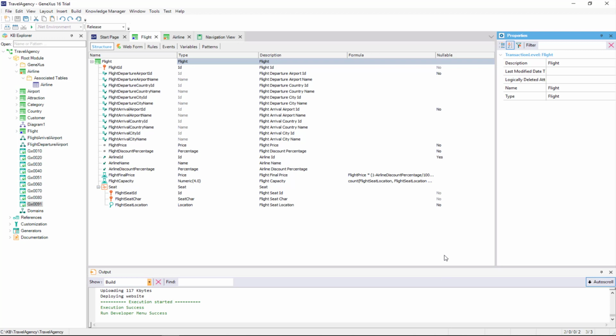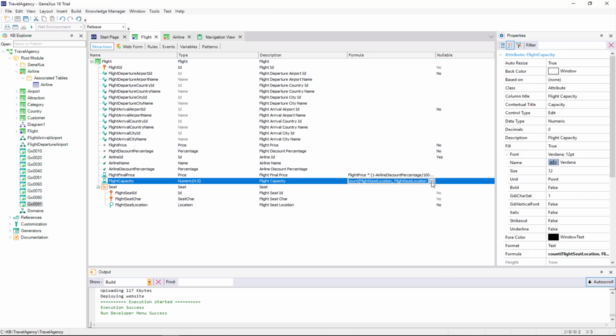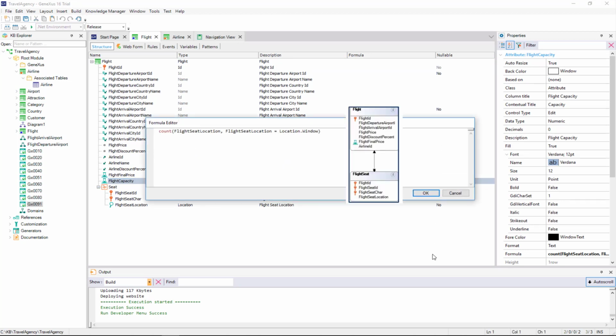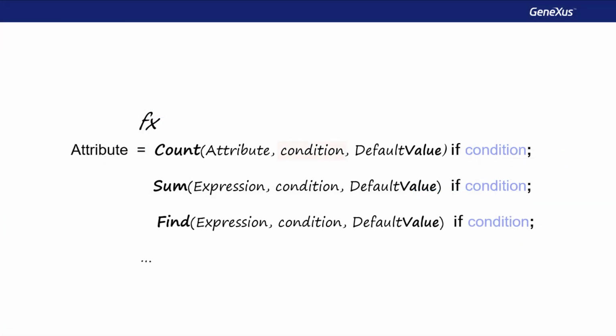We also saw aggregate formulas. To make their calculation, they need to navigate many records in the same table. That was the case of flight capacity. From the flight table associated with the formula attribute, it made a calculation over the flight seat table that contains the flight seat location attribute. In this case, since the formula attribute is associated with the table, flight, which has a one-to-many relationship with the table over which the count operation will be made, only the related records will be counted. If the relationship didn't exist, they would all be counted. In addition, because we indicate conditions for the records to be counted, the related records will only be counted as long as they meet that condition.